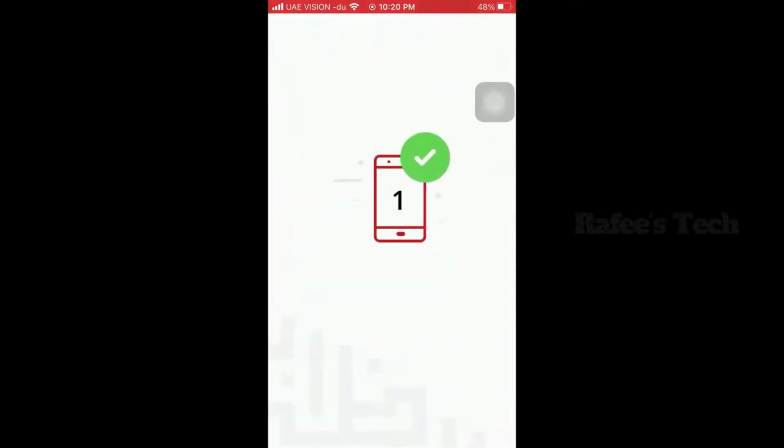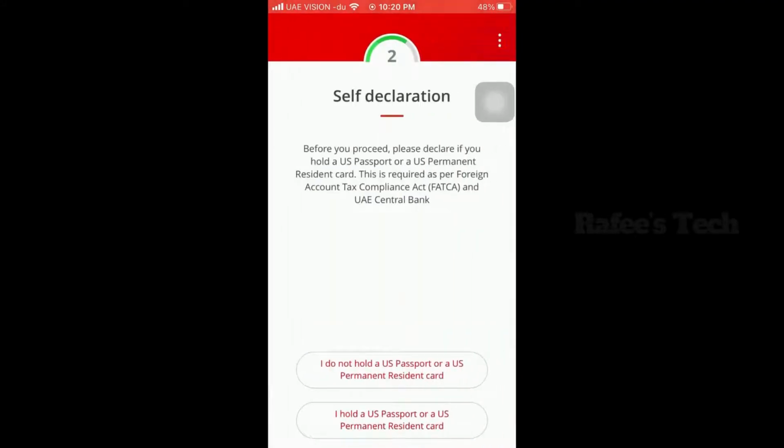Now the first step is completed. Step 2, personalize your experience. First window, self-declaration. If you hold a US passport or US permanent residence card, you can click on I hold a US passport or US permanent residence card. Otherwise, click on I do not hold a US passport or US permanent residence card.